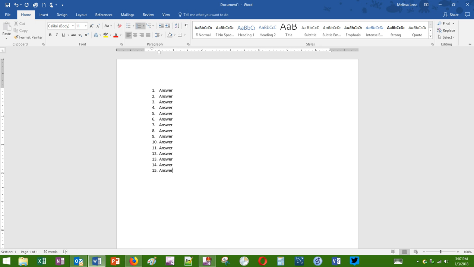Okay, so now I'm done. Now I'm going to hit enter again, and that's going to give me 16. It's one too many. If I press enter one more time, it ends that numbered list. So you can see that the numbered list has been turned off. My insertion point is back at the left margin. So we're done with this.